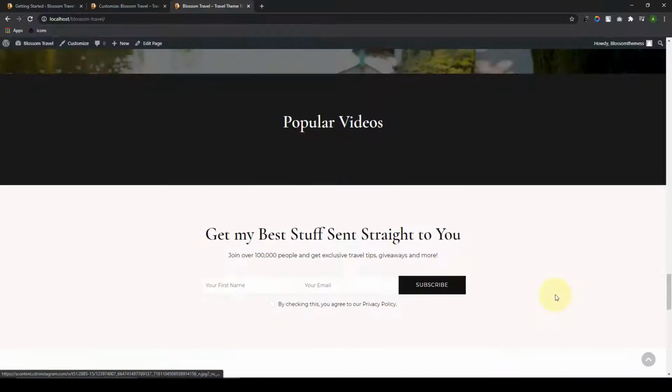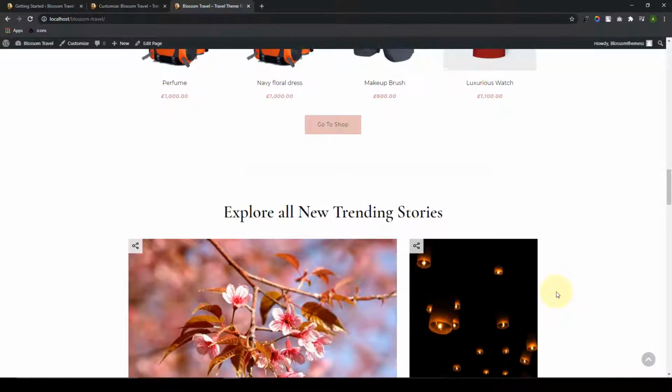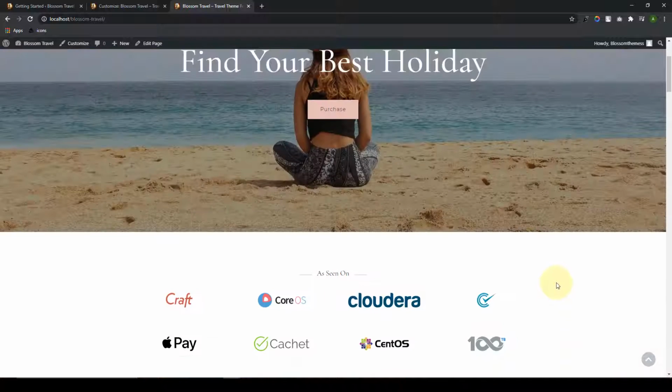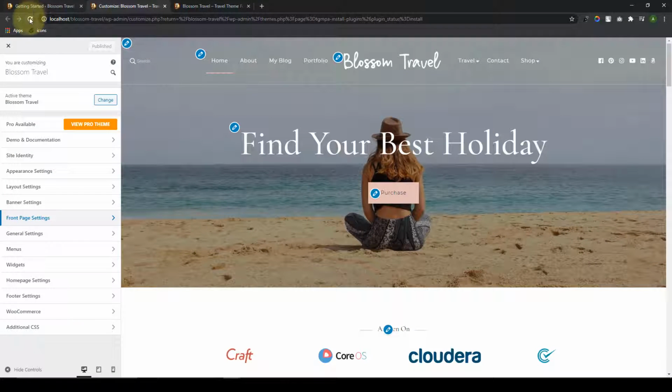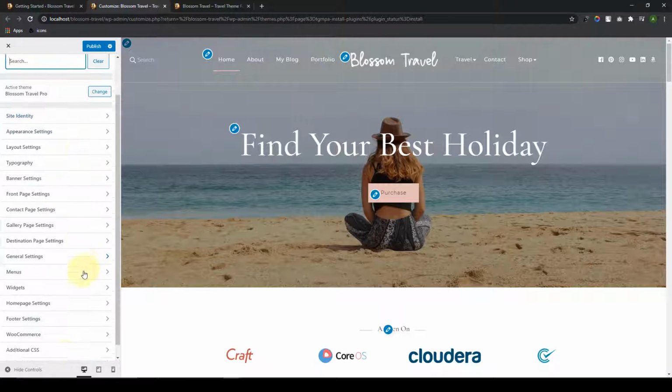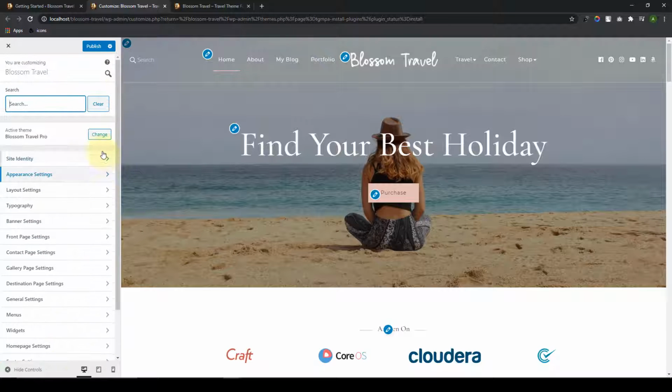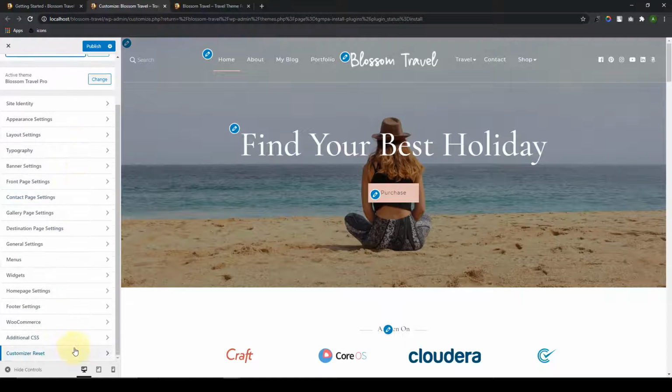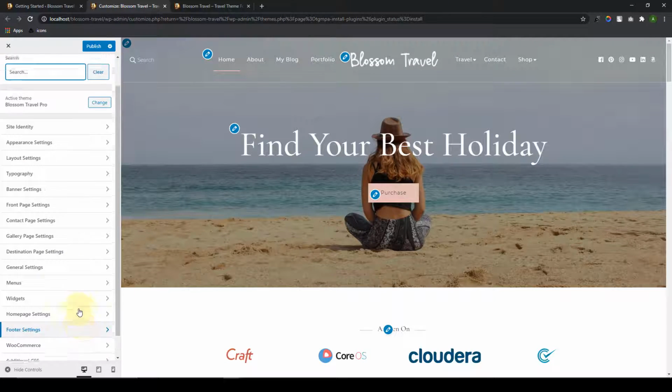Alright, so far these are the changes that we've seen at a glance. Now we will go back to our customizer. Let's refresh it just so that all the changes are also seen in the customizer. Now we will go ahead and we will go through all of the customizer settings, and you can see just by seeing that you get so many different features after you have installed and activated the Blossom Travel Pro theme.